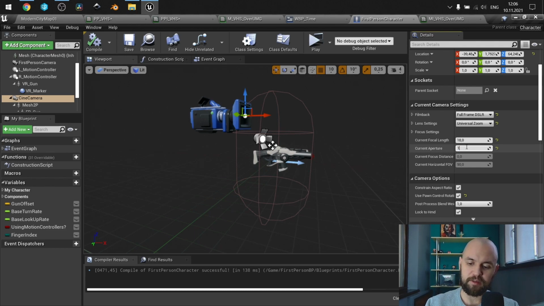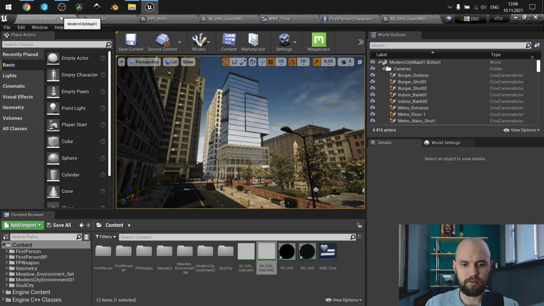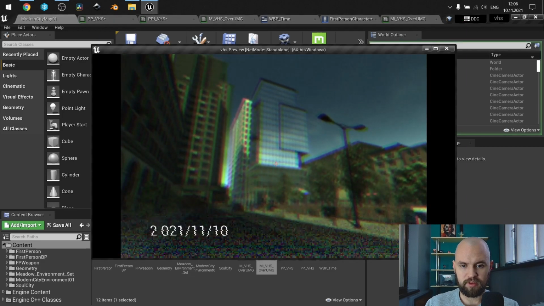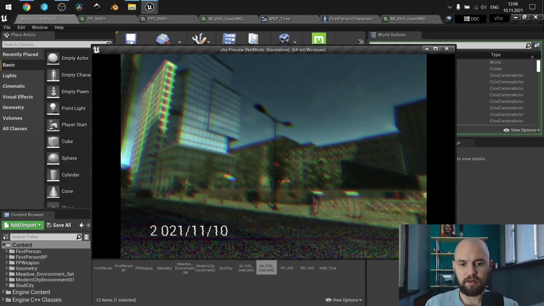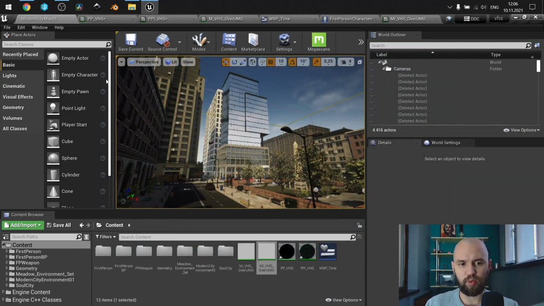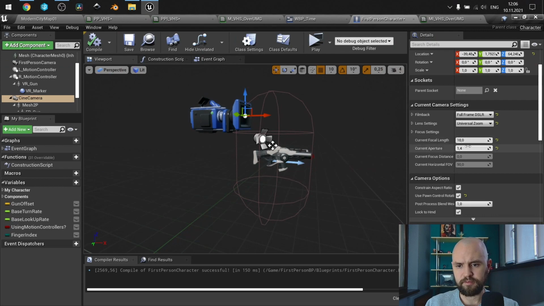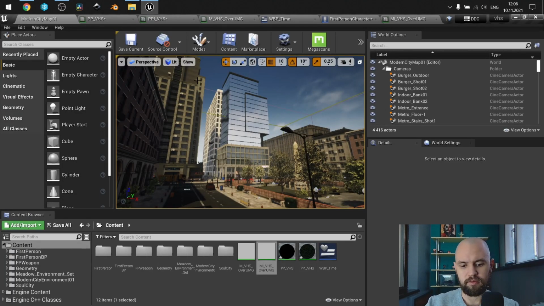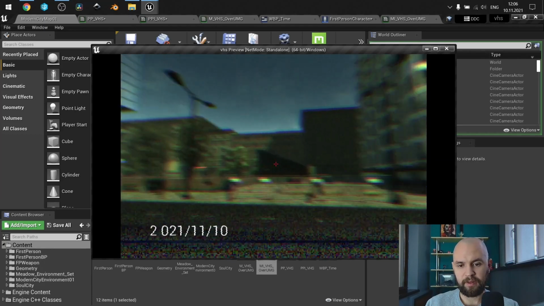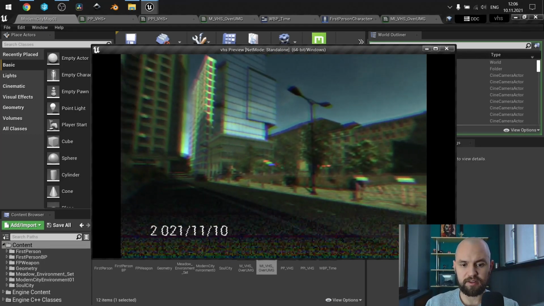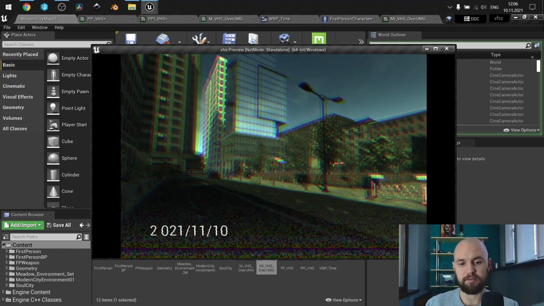So if I go with something like 1.4, you'll see a lot of blur of the objects that are far away. But if I go with the value of, for instance, 4, now you see that it's sharper. So play around with this and you will see what suits you better.